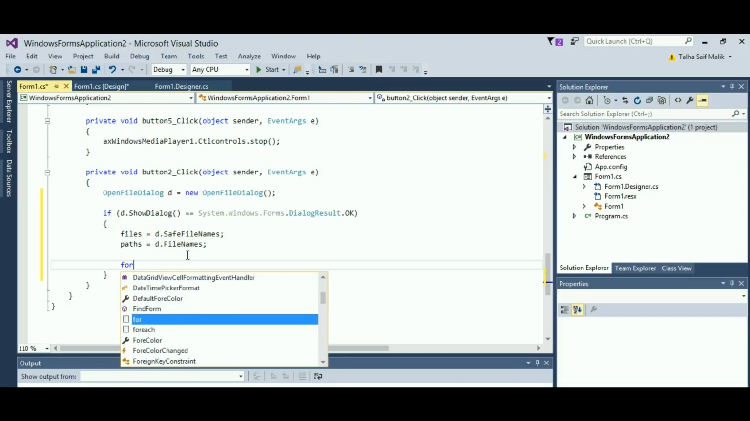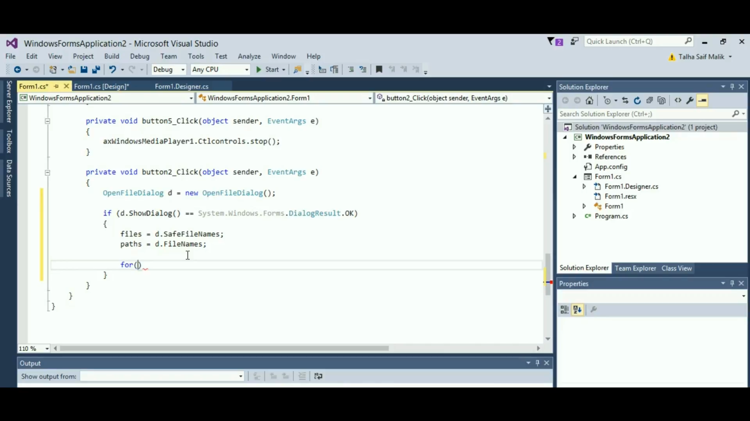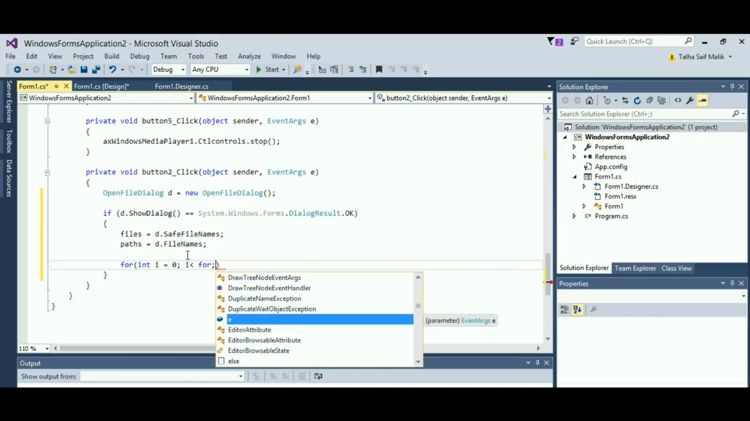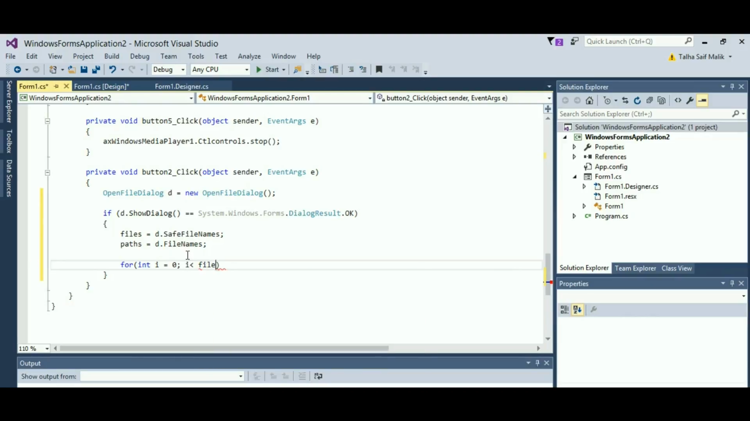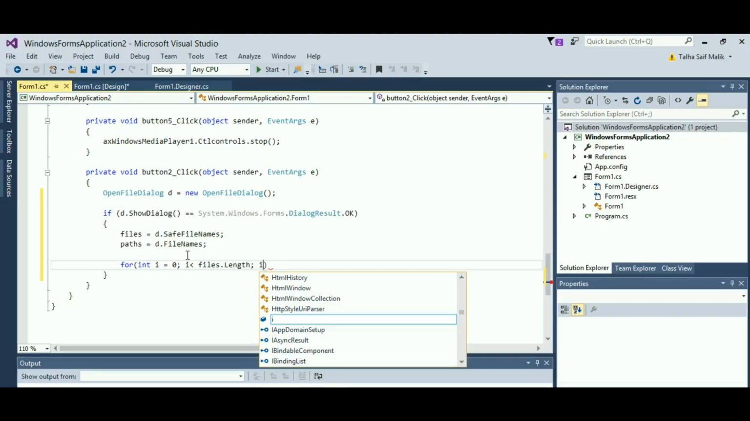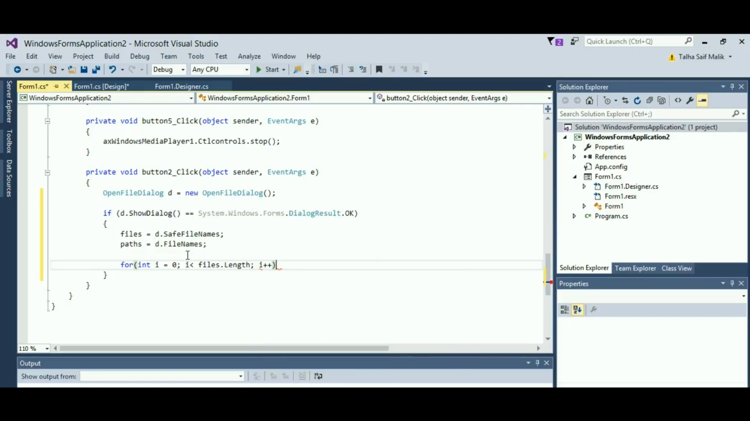So for that I will write here a for loop defining integer i is equal to 0, definitely, and then I will compare it with the length of the files. I have an array named files, so files dot length. This is actually the method to access the length of the array. Alright, in C# you do things like that. Then I'll increment, obviously, i plus plus.